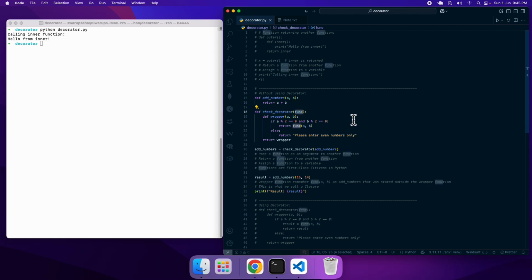And one more thing, when you're giving a call to the addNum, which is basically holding the reference of wrapper, that means you are calling the wrapper, which is the inner function. In spite of that, it is accessing a reference that has been mentioned outside. So the inner function is trying to access a reference that has been mentioned outside, and check decorator is not called at this line. When you're calling this, you're basically calling the wrapper. So the wrapper is accessing a reference that has been mentioned by the outer function, and that is still valid.